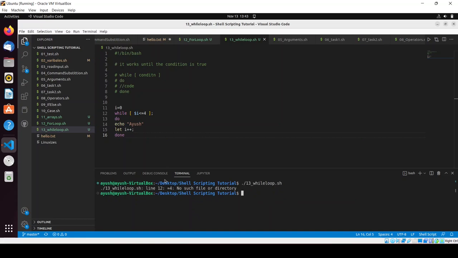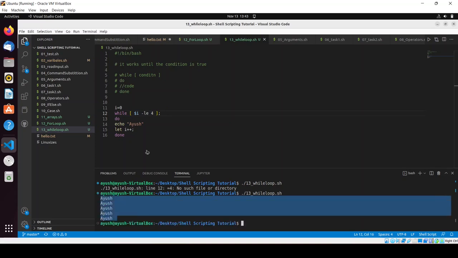And again it shows a line number error. Oh sorry, here we have to give hyphen eq, less than or equal to, that is le. Okay, now it should run. Okay, so here you can see Ayush has been printed 5 times. So in this form you can create the while loop.